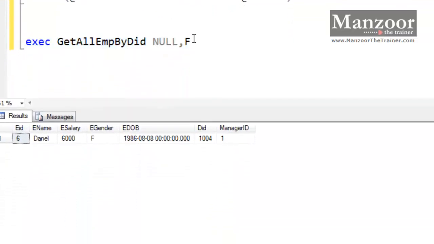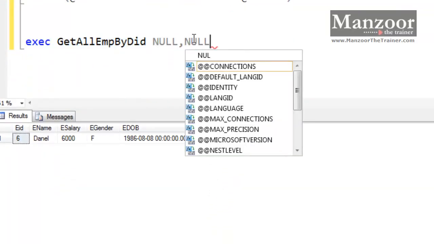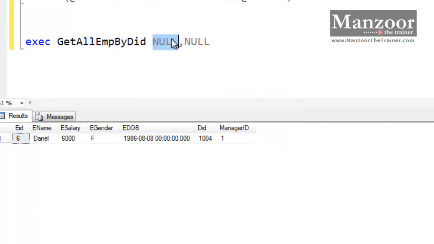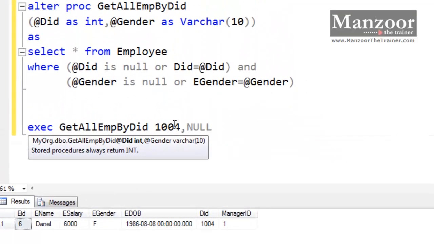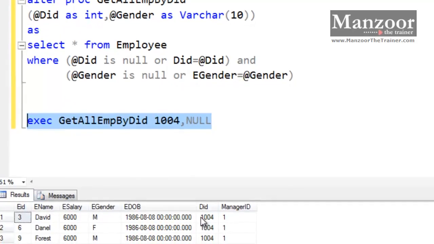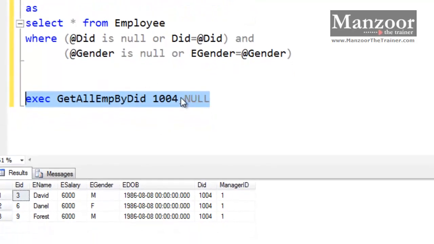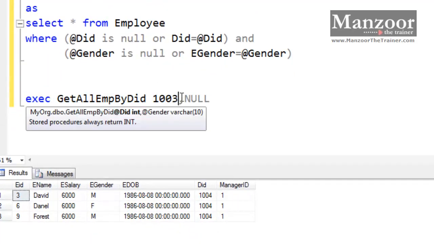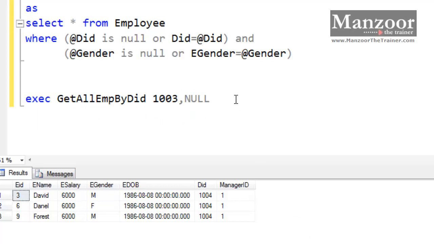Now if I say null, and here if I pass 1004, then did is null is false, so it will take the second condition and apply the logic on it. Now let me execute this. So I get all the employees of 1004. Finally I'll say 1003. Now I should get all the employees of 1003.